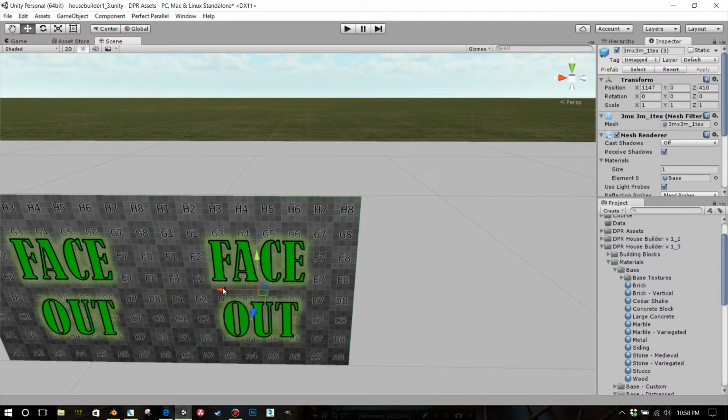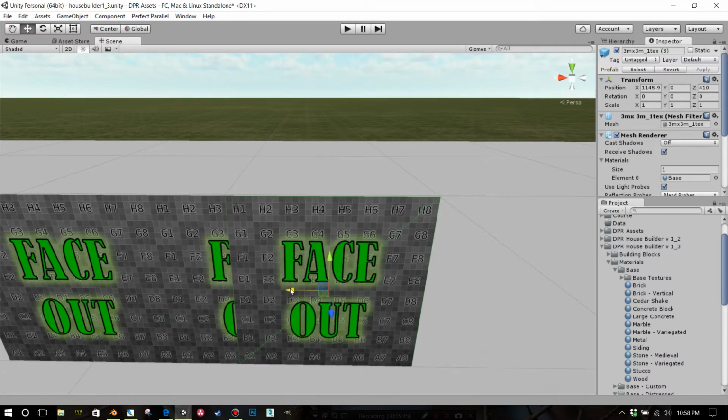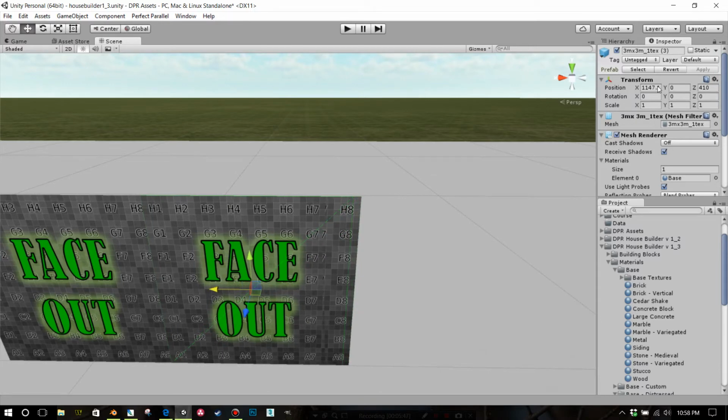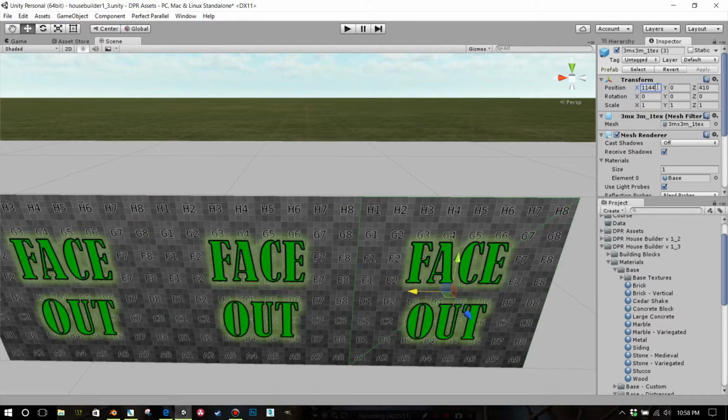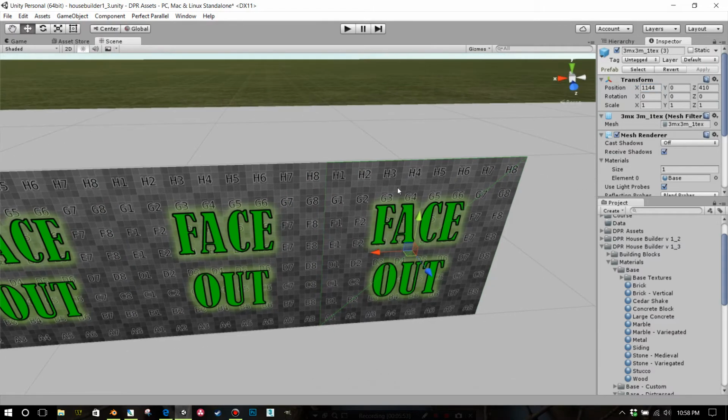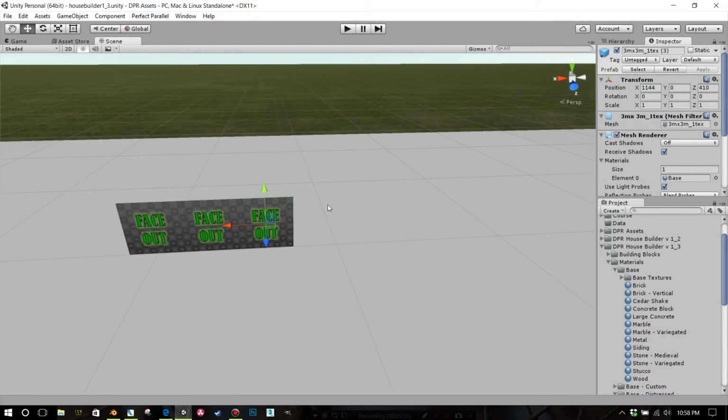So I'm going to hit Control D. I've got this face here, and I know it was at 1147. So it's a 3 millimeter wide block. If I go to 1144, then it's just going to perfectly place it for me. So you can Control D and then 1141, Control D, 1138. Didn't copy that, so Control D again. That other one was at 1141.